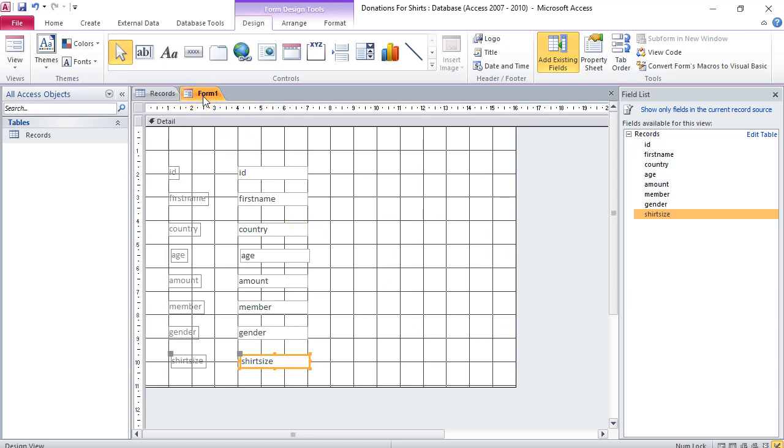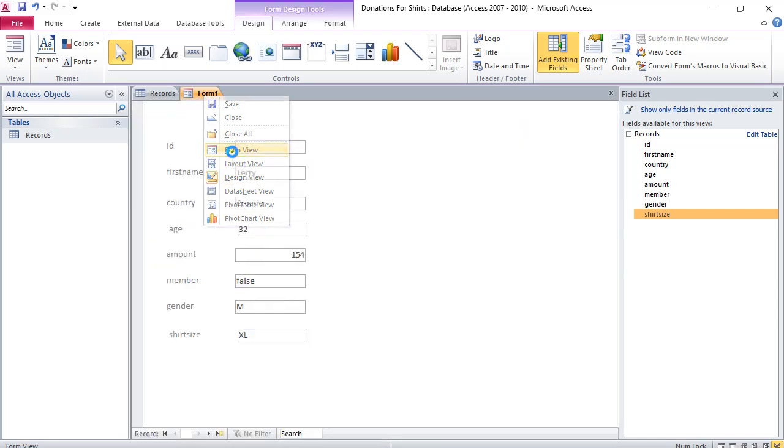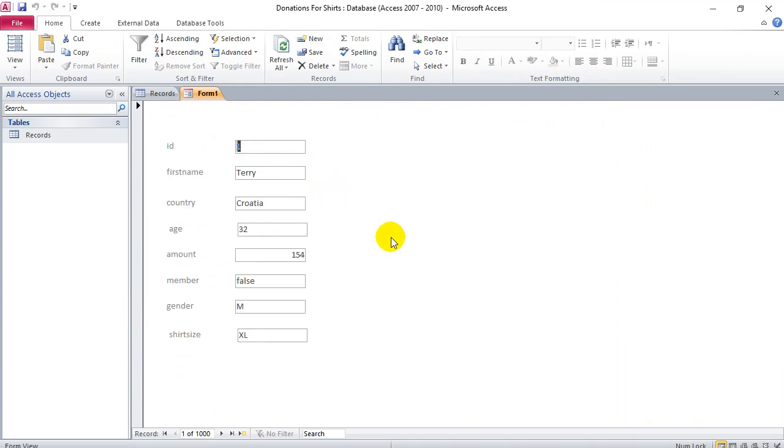Let's see what it looks like. I can right click the form tab. I'm in design view right now. You can switch to form view. So let's switch to form view. And this is basically what a form view looks like. And this is the side of the program that you would want to allow a user to actually use.